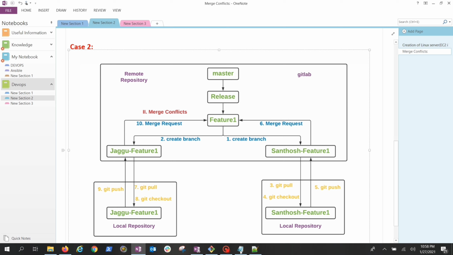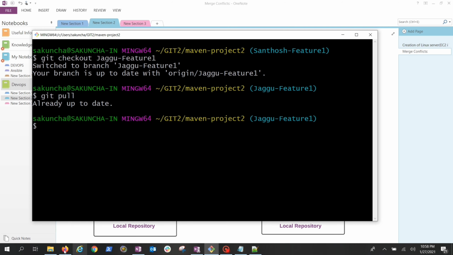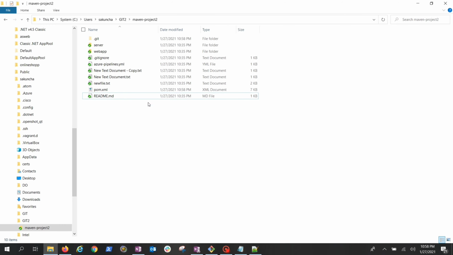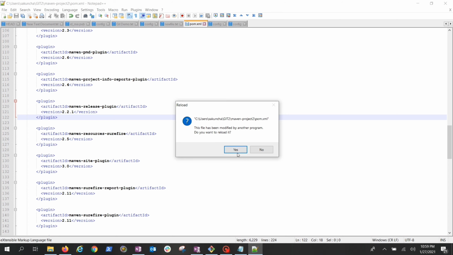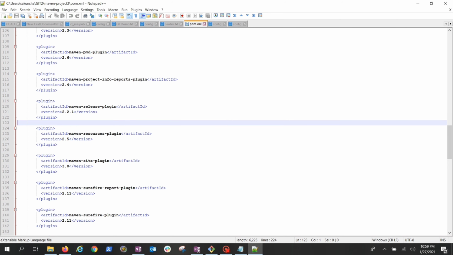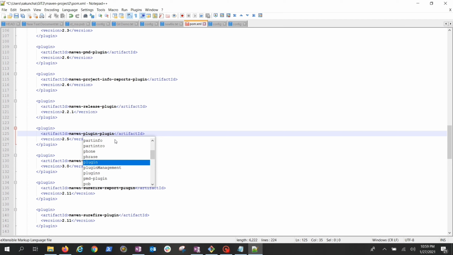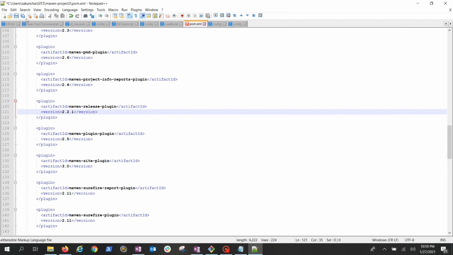So git checkout, right, we have already checked out. Okay, so let's open the pom file, same file, and we need to modify the same line, then only we will see merge conflicts, otherwise we don't see. So let's change line 125. I'll delete something and add a plugin, and let's save this one and close.